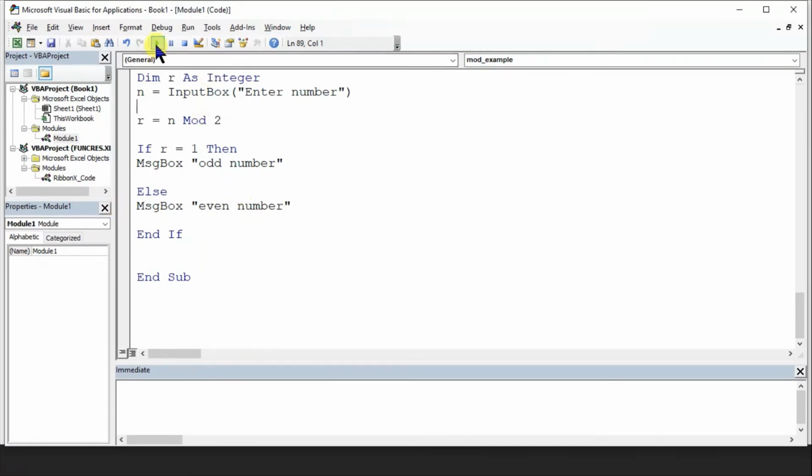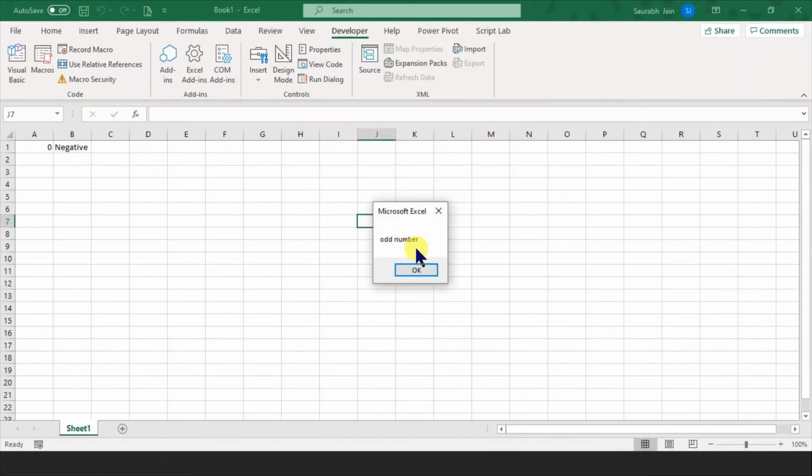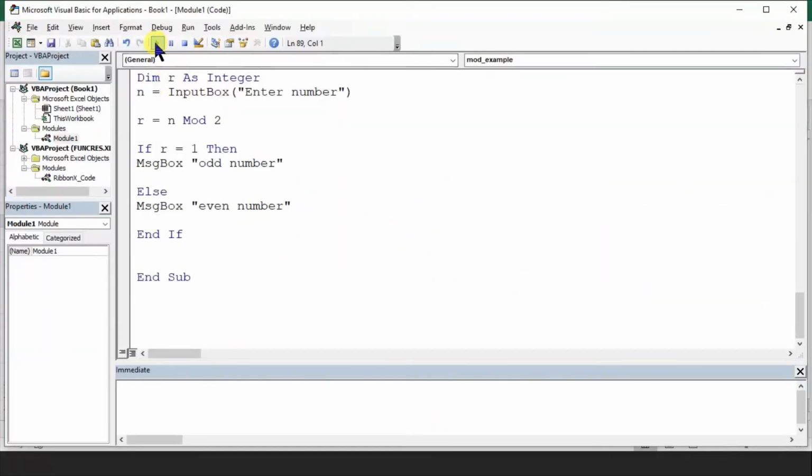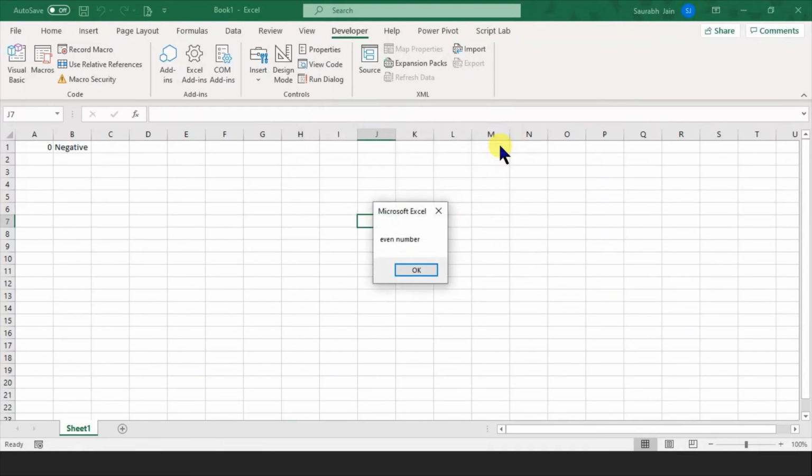So let's run this program. It is asking you to enter a number. Say I enter 67. I say okay. It tells you odd number. So now the computer is able to tell you whether it is an odd number or an even number. Let's run this program again. I enter a number; this time I have 78. It's an even number. So this is how you can check.